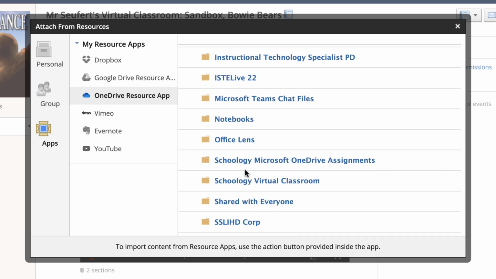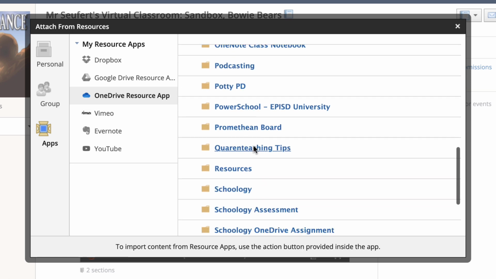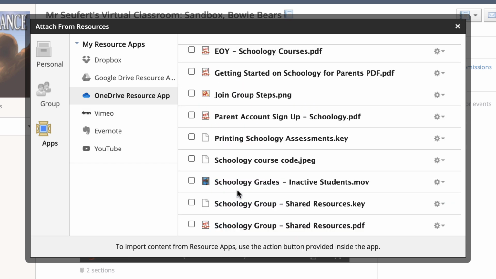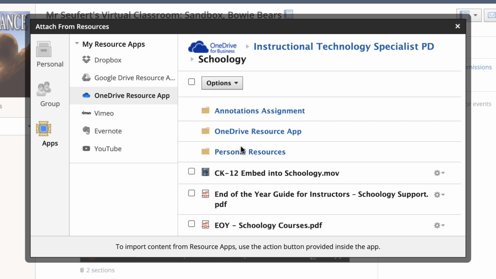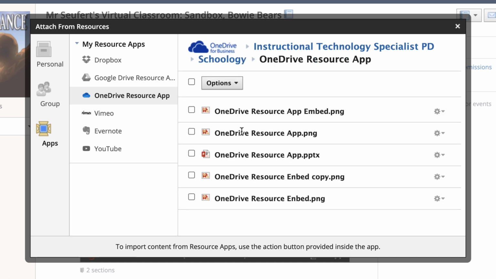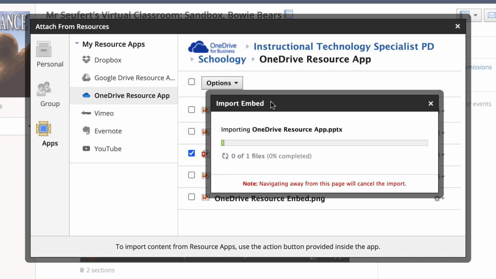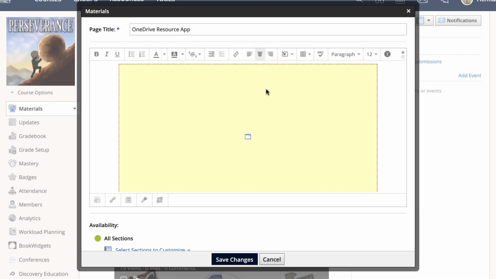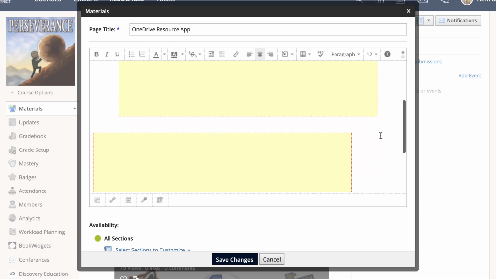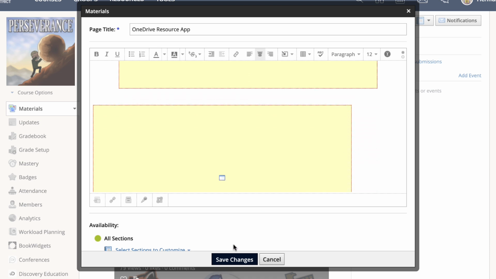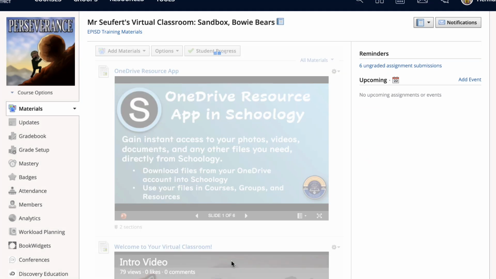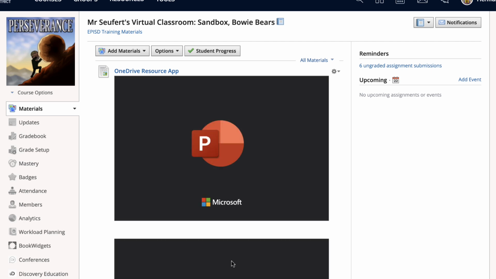Go to the same folder where you're storing things that you want to embed. In my case, it's in my Instructional Technology folder, and then inside Schoology, and then the OneDrive Resource folder that's inside there. And then I have that same PowerPoint. You select it, and then go to the import, embed import, and it's going to do the same exact thing. It's just different navigation to do that. And so once you click Save Changes, now you'll see they're both there.